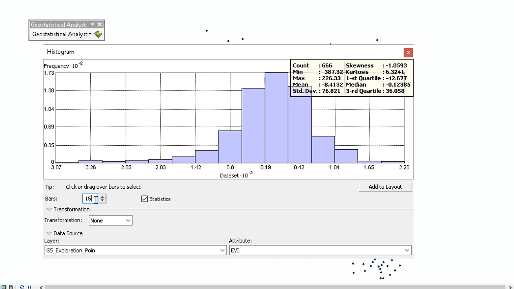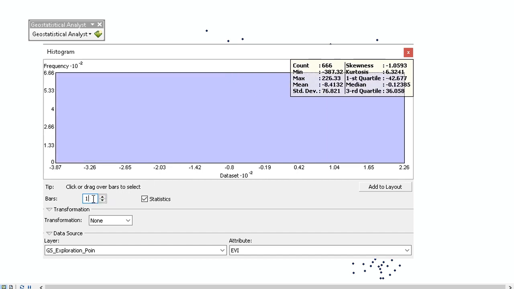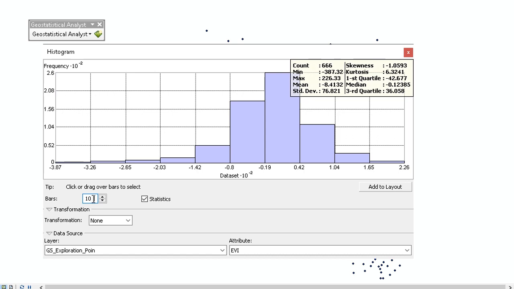The relative proportion of the data that falls in each class is represented by the height of each bar. Here this is an example using 15 classes. We can minimize it to 10 classes also. The first thing we have to keep in mind is that the histogram is a graphical representation. You have to understand this x and y. This part is showing the frequency, and this part is showing the data set values.